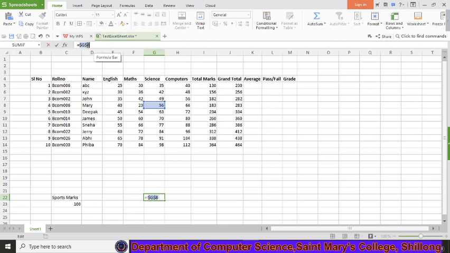But a mixed reference means what? I may have a dollar only in the column name, but there is no dollar in the row name. That means what? The column will remain fixed, but the row will keep on changing. So this kind of reference is called a mixed reference. Why? Because it's a mix of absolute reference and relative reference. Unlike in this case, this one is a total example of a relative reference, and this is an example of an absolute reference and this is an example of a relative reference.